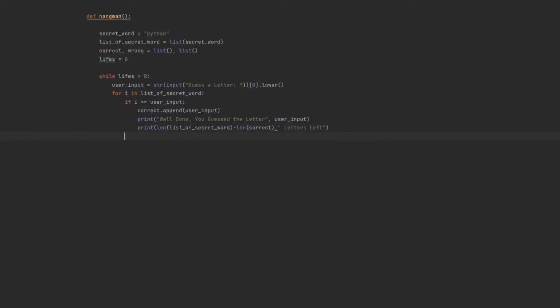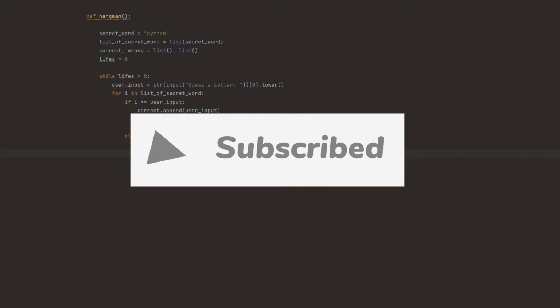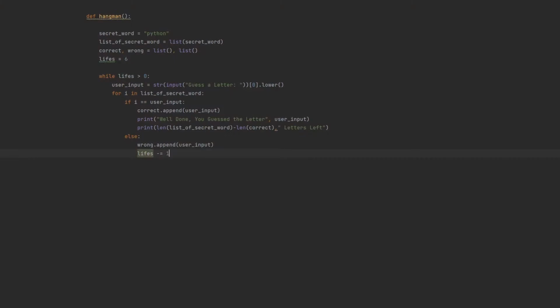Now what if i isn't equal to user input? I'll say else, but you'll know why I'll be changing the position of else later on. So at the moment, let's say else over here. I'll append the wrong answer to the wrong list. So wrong.append user input. Next, I want to decrement the lives of the player. Lives minus equal to 1, so I'm decrementing the lives variable by 1. 6 minus 1 is 5. Then I want to print something for John. I'll say wrong letter. Then I want to tell John how many letters are left. So I'll copy and paste this one over here.